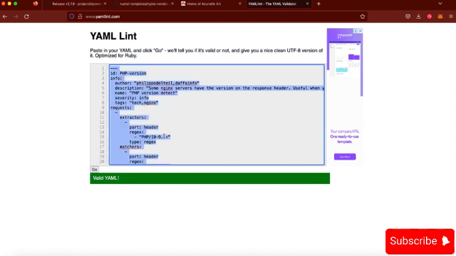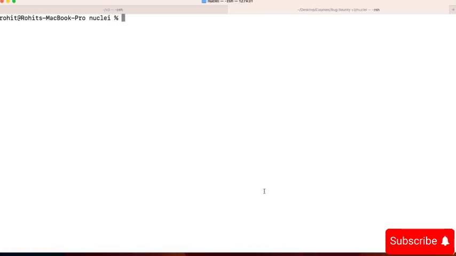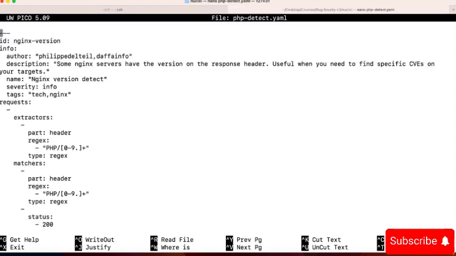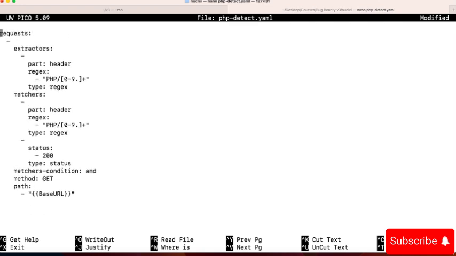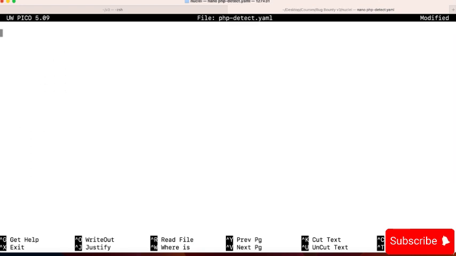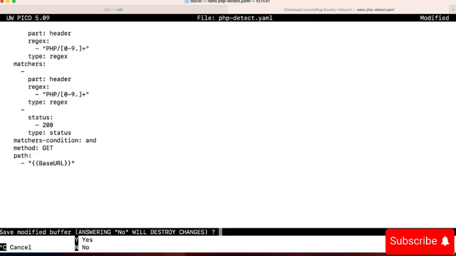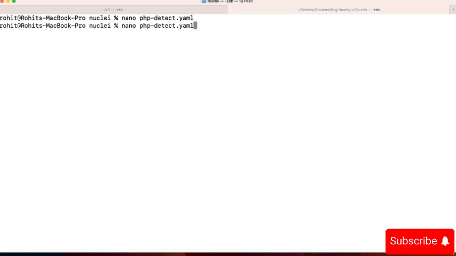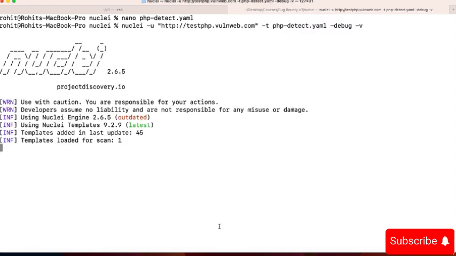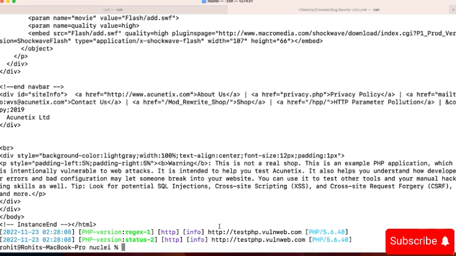I'm going to copy this template right now. I'm going to go to my terminal and create a file called php-detect.yml. There's already a template, so I'm going to delete everything from here quickly and paste what we have created just now. Now I'm going to run this template on my target and hit enter. We are expecting this template to run correctly and extract the PHP version for us.